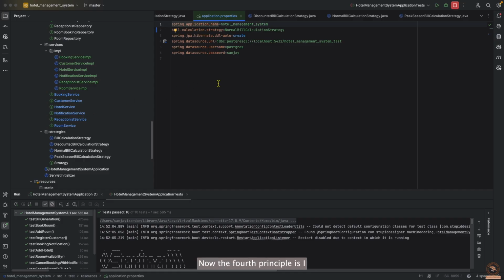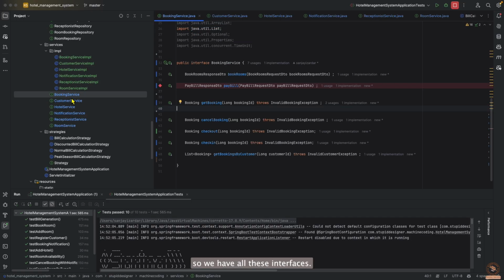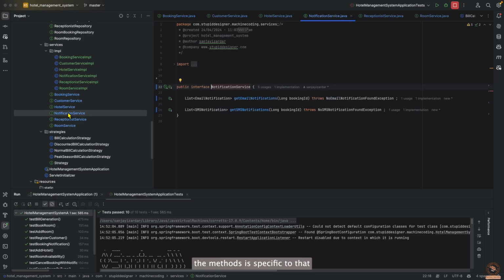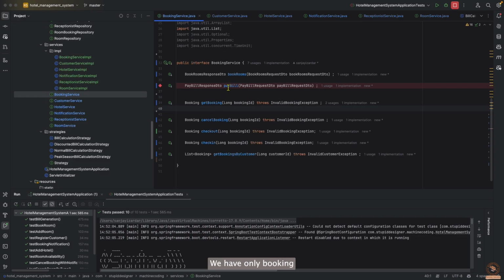Now the fourth principle is I, which is the interface segregation principle. So we have all these interfaces, and you can see that we have segregated our interfaces very nicely. All interfaces have methods specific to that object only. For notification, we have only notification-related methods. For booking, we have only booking-related methods. So interfaces are segregated very well in our application, and this is also following the interface segregation principle.